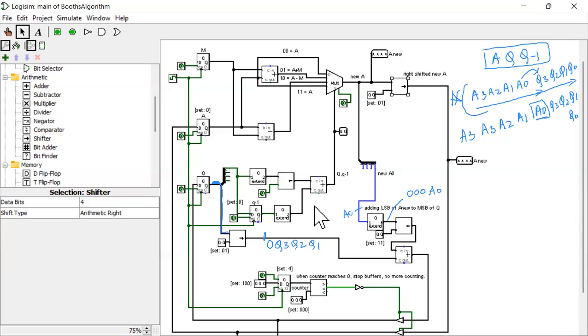And what am I doing over here? As you can see over this circuit, I have 0, 0, 0, A0 over here. And now I'm going to logical left shift by how many bits? By 3 bits. So what do I get? I will get A0, 0, 0, 0 over here.